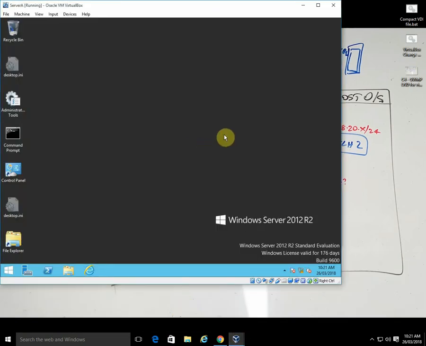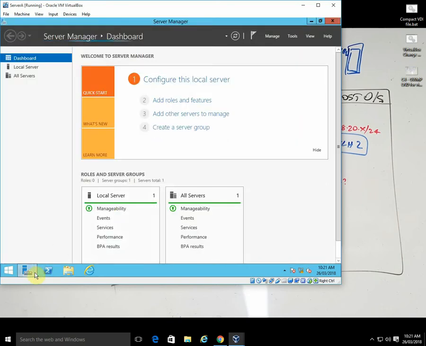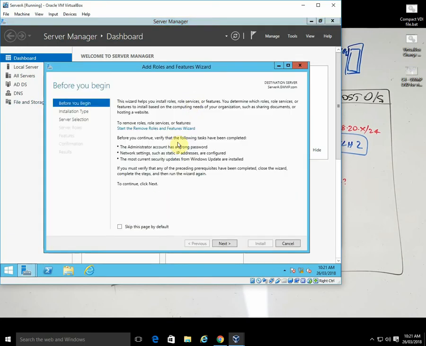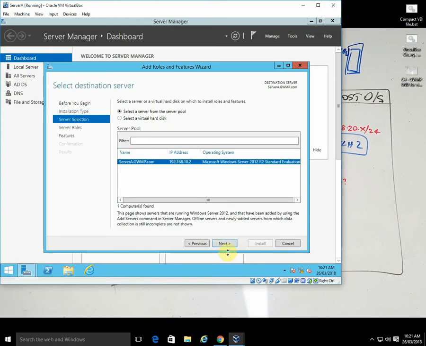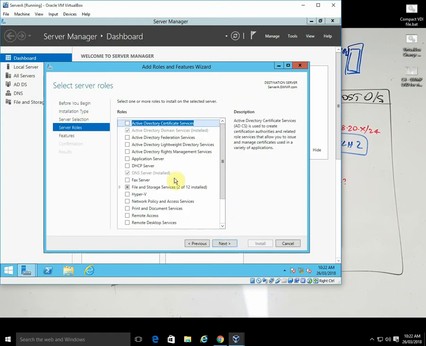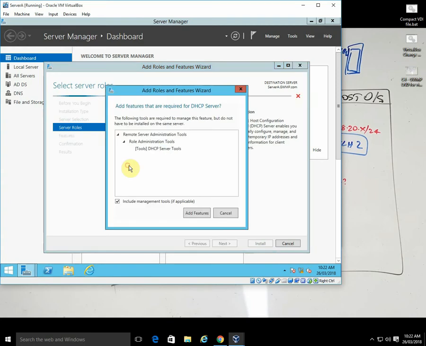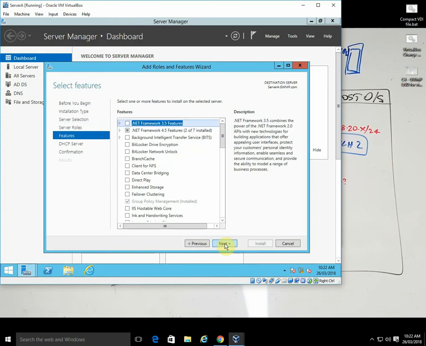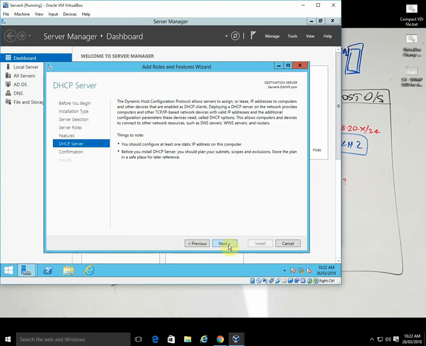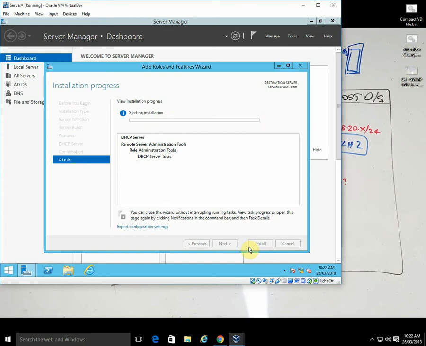It's already open. Okay, so what we need to do is set up DHCP. We're going to start up our server manager, and we're going to add roles and features. Next, and this is the server. Yep. So what we want is a DHCP server. So we're going to tick this box here and add any features and click next, and install.